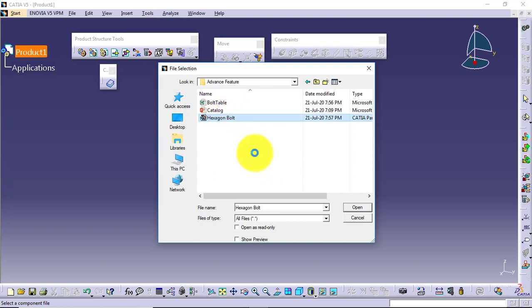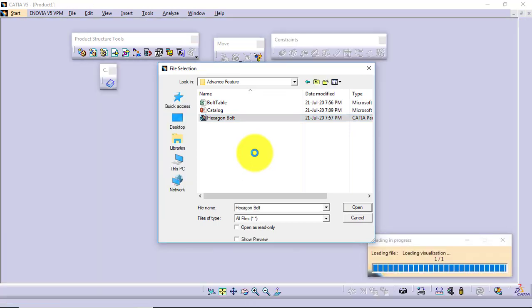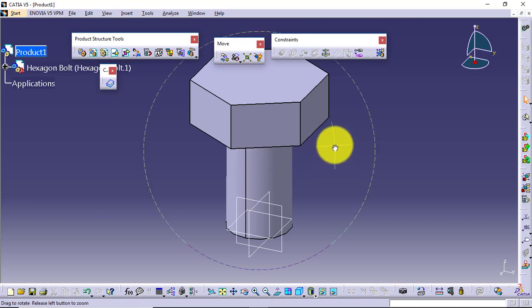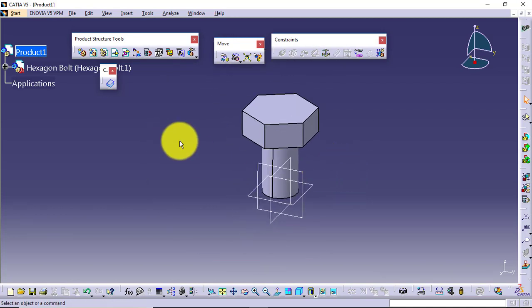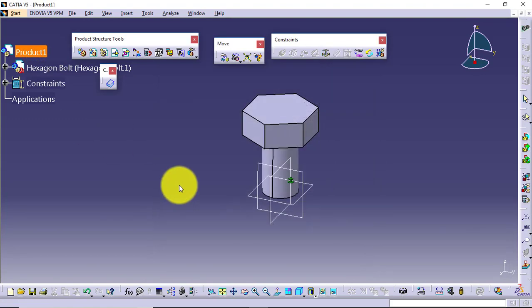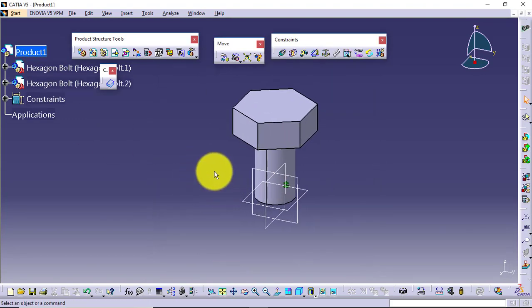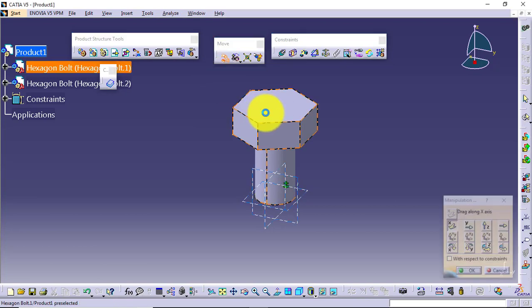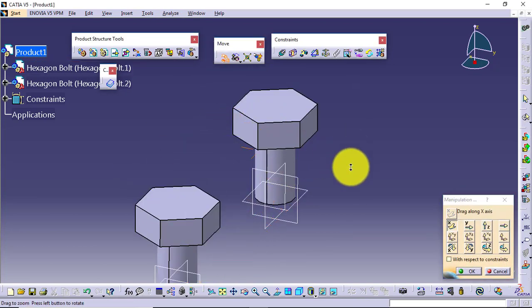and the part will be inserted. Then I will again insert the same part, because as I have created 5 instances in that, I will create 2 parts, then I will change one. So I will fix the first component like this, then go for existing component in the product, hexagon bolt again. I'll just manipulate one like this so that I can see the differences.